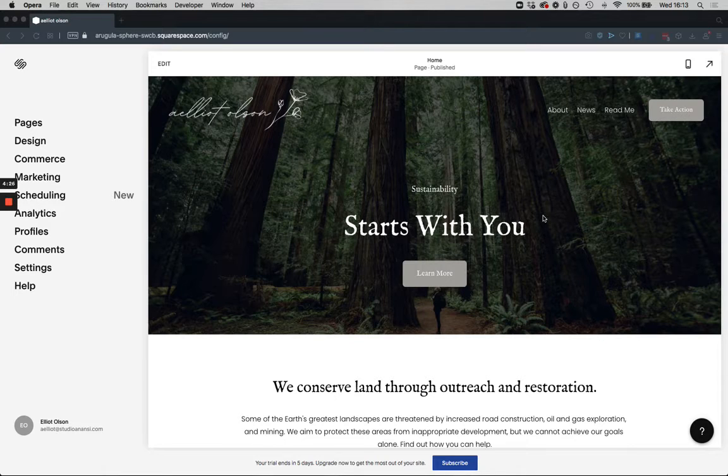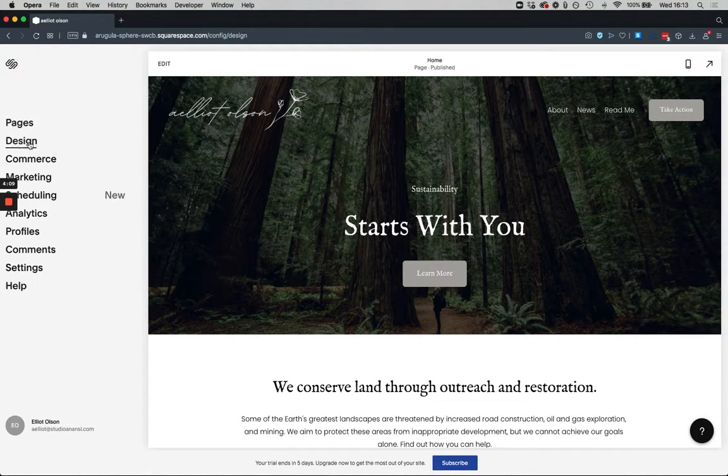The thing that I want to show you here is where you can actually update those fonts, because if you haven't used Squarespace before, it might be a little confusing the first time around. So here, I'm looking at an example website, and this is just an example, it's not a live site. Where you're going to start is by going under Design.